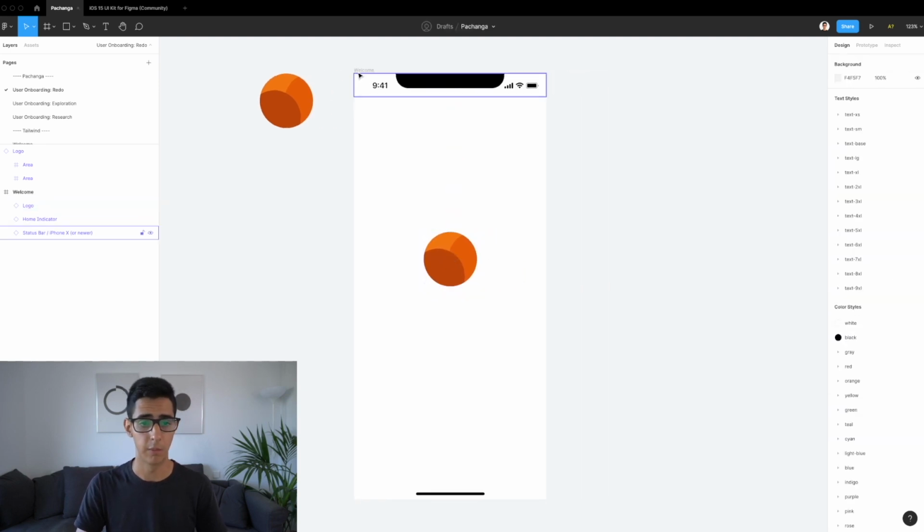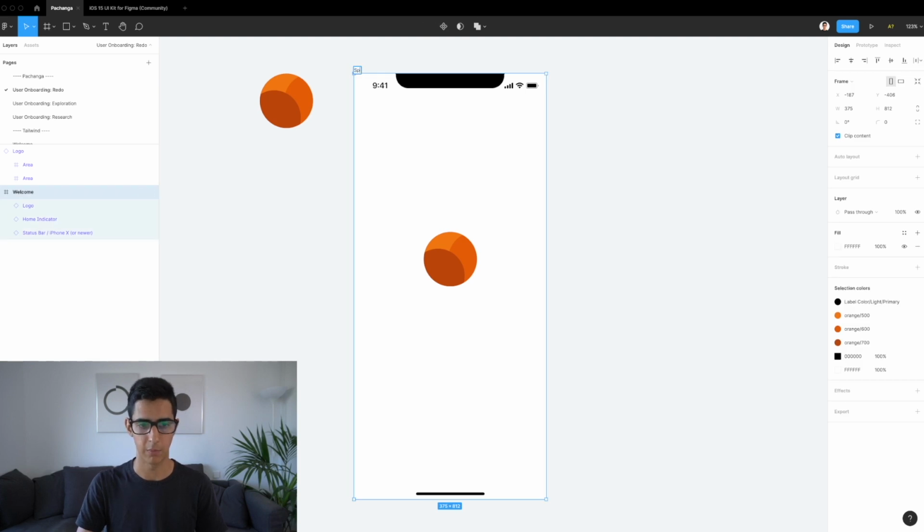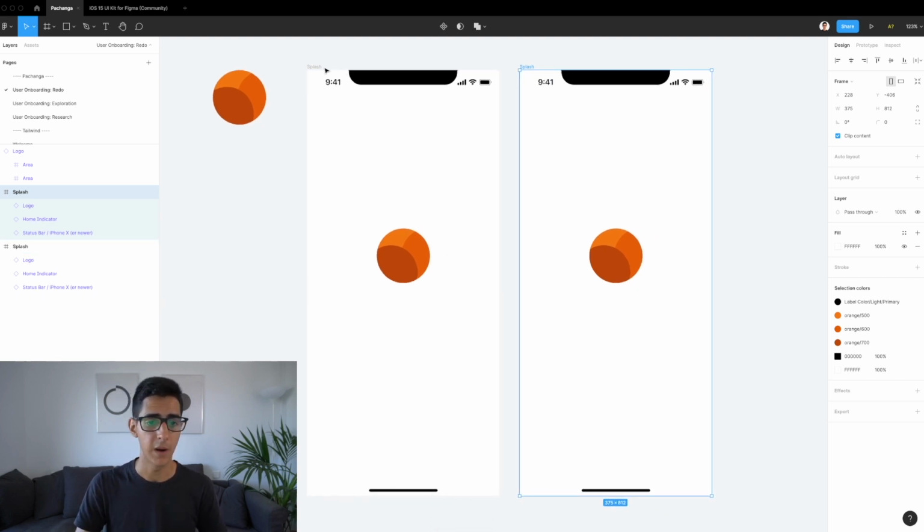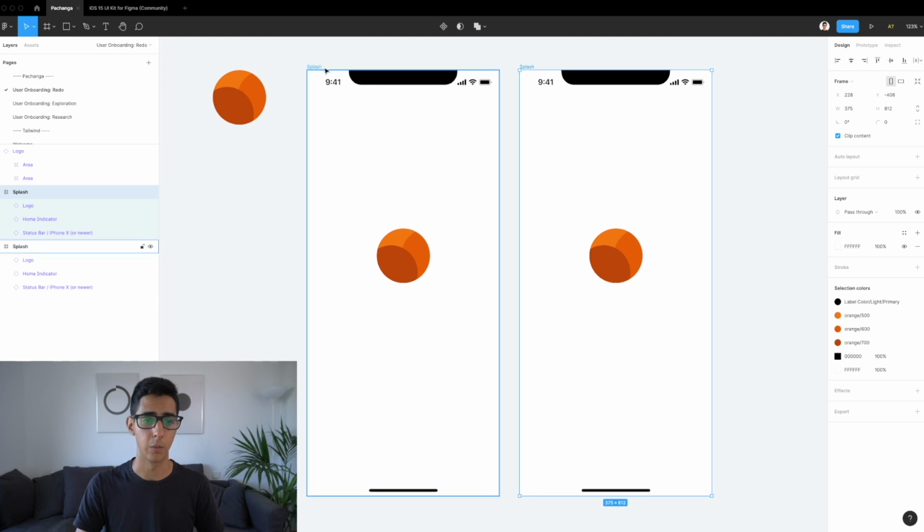What I'm going to do is place this somewhere around here. I think that looks pretty good for our splash screen. I'm going to call this splash. And the next thing we're going to do is duplicate this frame. So I'm going to do Command C, Command V, and that very nicely places a frame right next to the one that we're working on, with a 40 pixel difference between them.